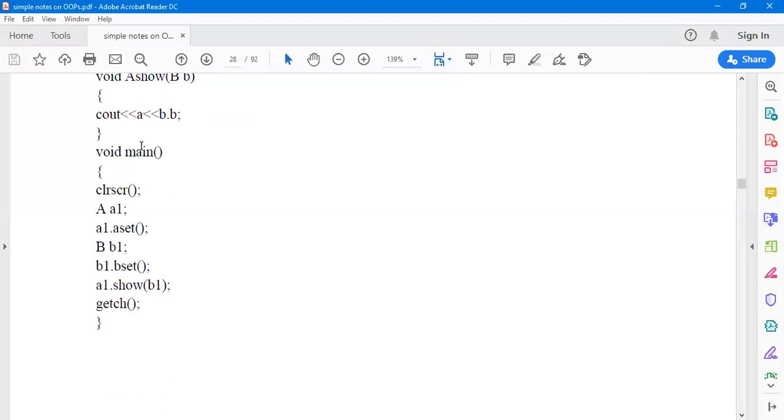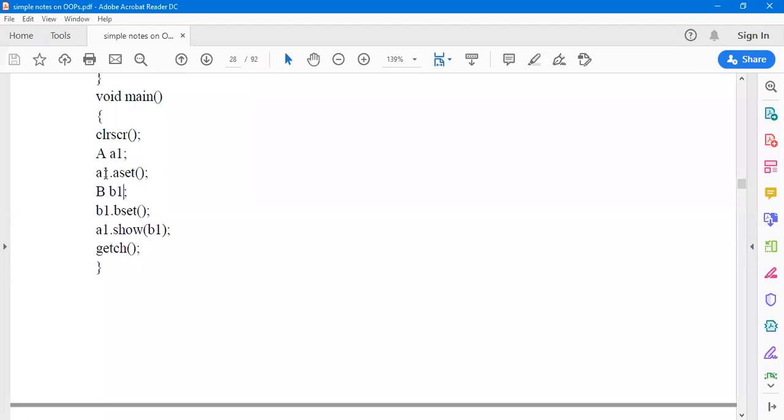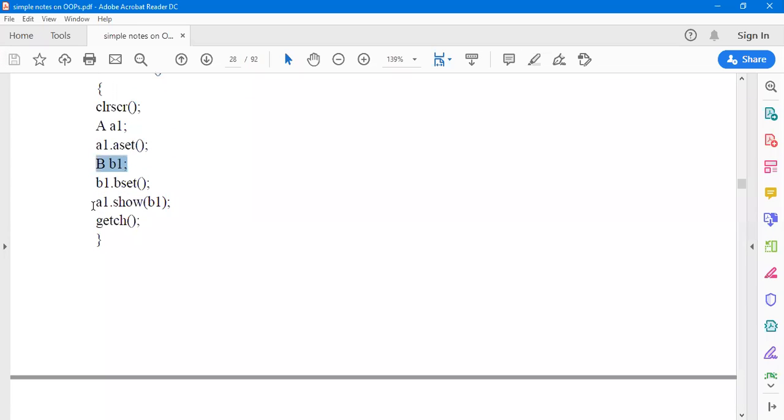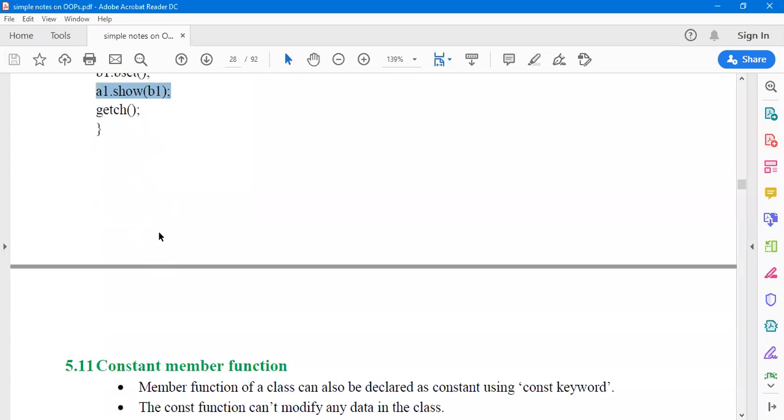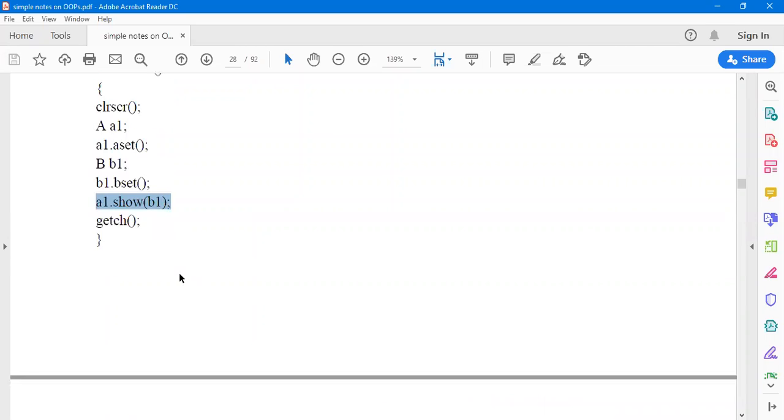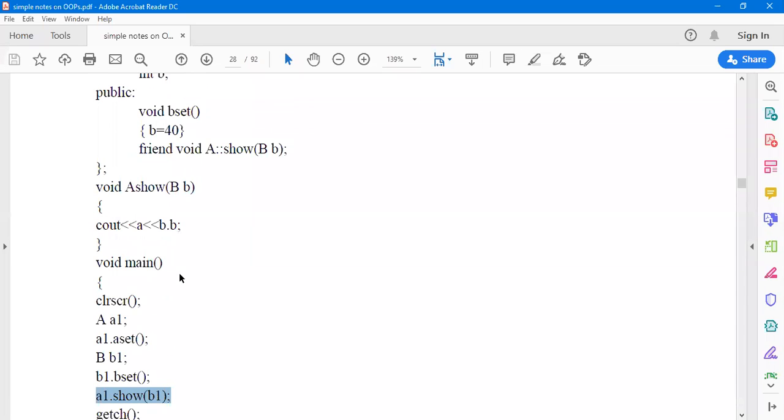Now coming to the main, this A, again, was set to value 30 for A. This was set to value 40 for B. Now what will this function do? It will display 30 and 40. So this is all about the friend functions.